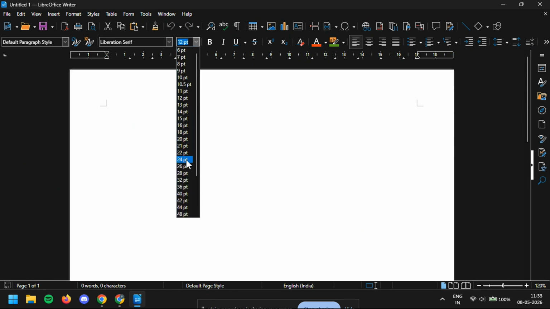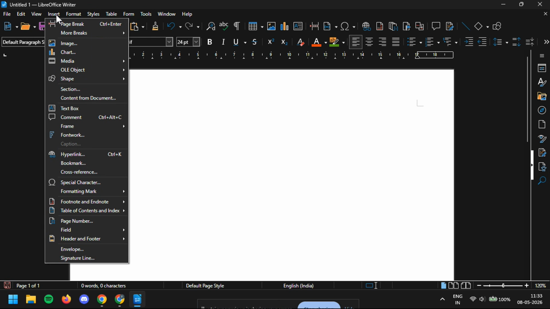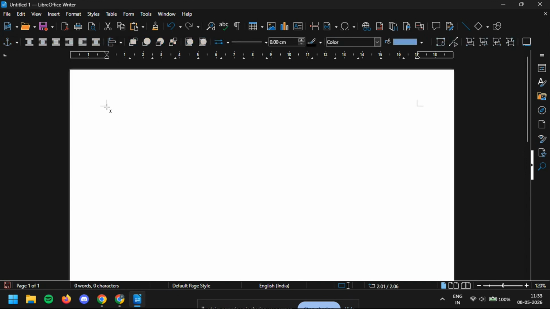Now, at the top of the screen, look for the menu bar and click Insert. From the Insert menu, choose Text Box. This is the key step because LibreOffice Writer does not typically let you simply type vertical text directly into the page the way you would with normal horizontal text. Instead, we create a text box first and then rotate it.